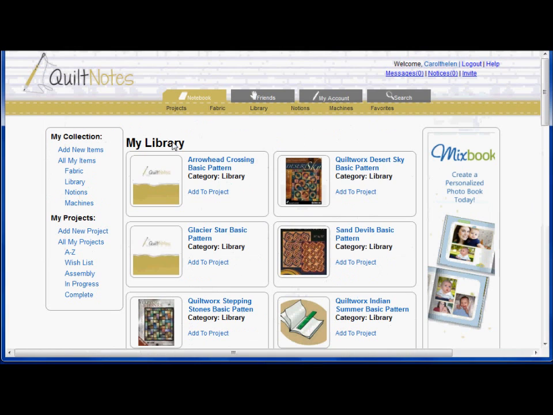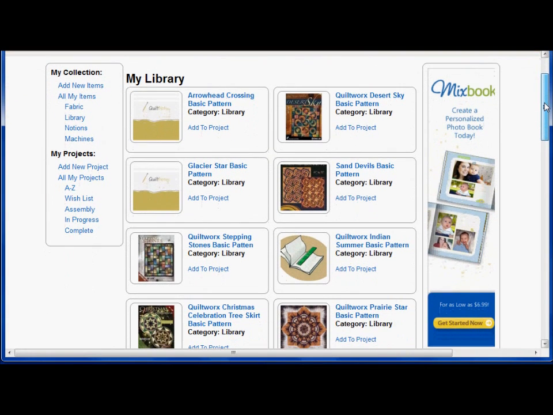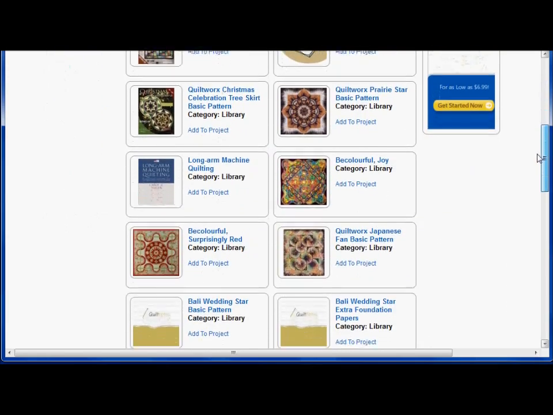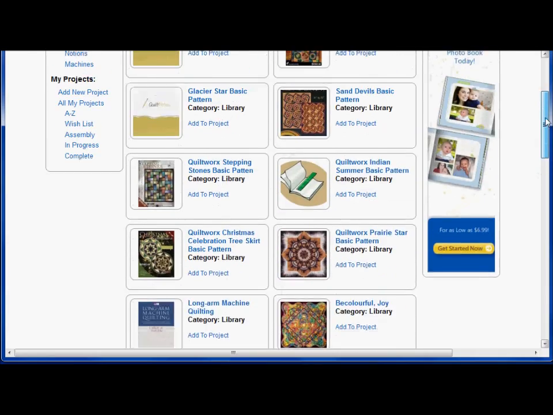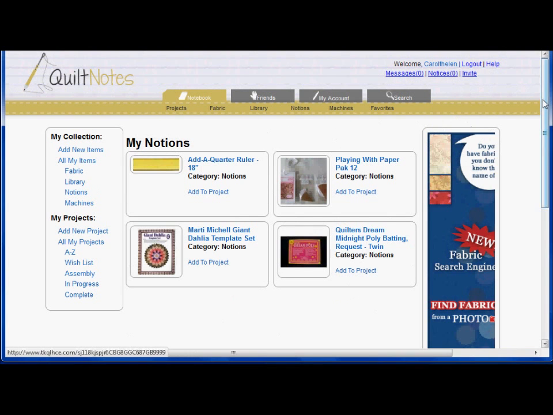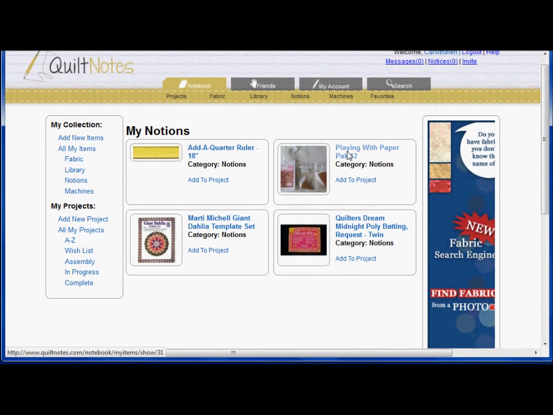Library contains books, magazines, patterns, PDF files, DVDs, CDs, anything that you'd find in a real library. And so here's all the library listings, patterns and books and things. The next thing is my notions. These are notions I've listed in my collection: a quarter ruler, templates, Marty Michelle templates, and batting.